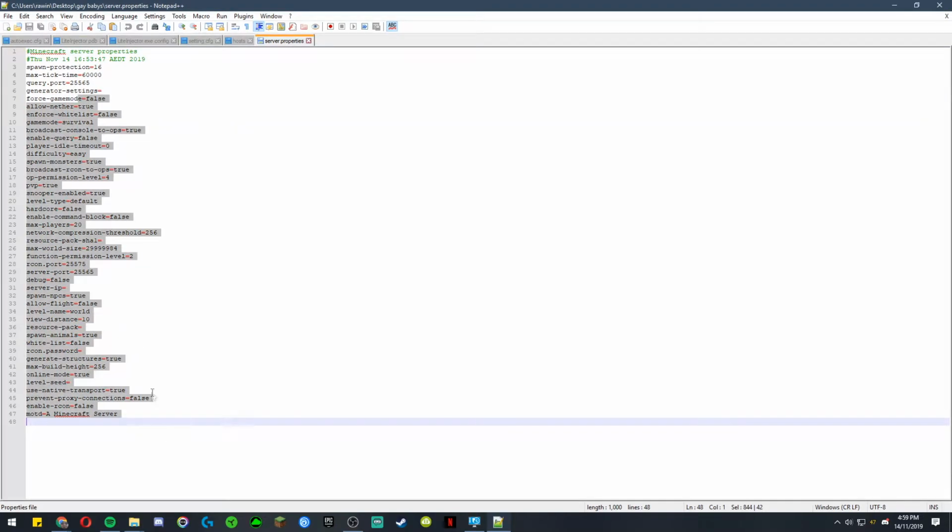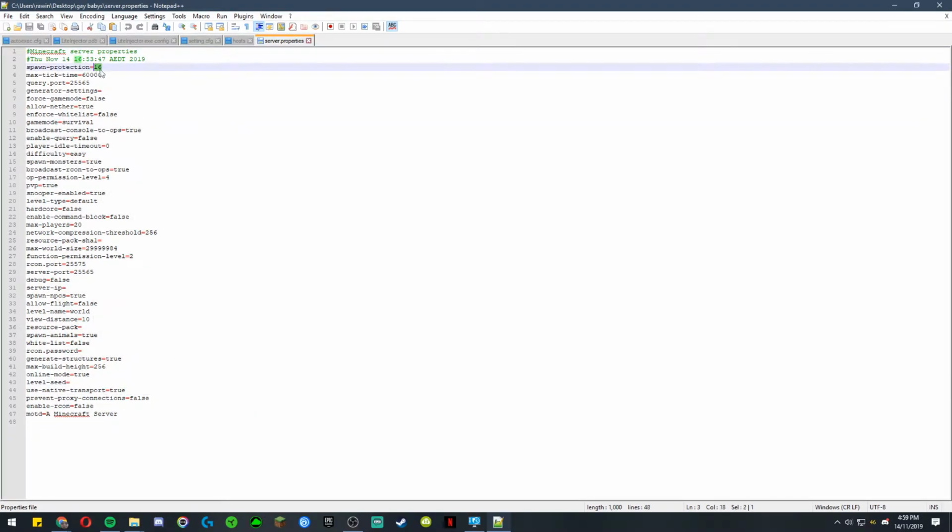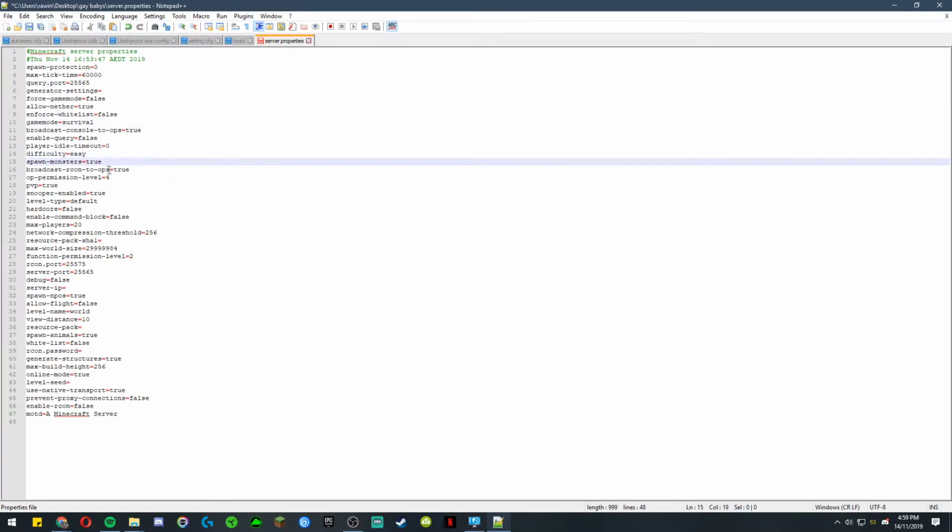So we have a bunch of settings here, like your spawn protection. I like to set that to 0. Game mode, you choose your game mode, and then your difficulty. You can enable PvP, maximum players.